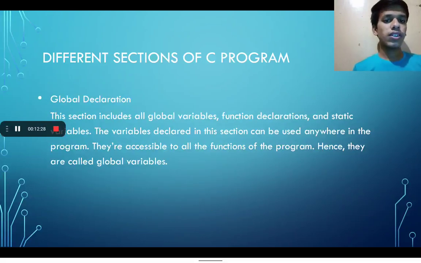Next is the global declaration. This section includes all global variables, function declarations, and static variables. The variables declared in this section can be used anywhere in the program and in any function in the program. They are accessible to all functions of the program, hence they are called global variables.